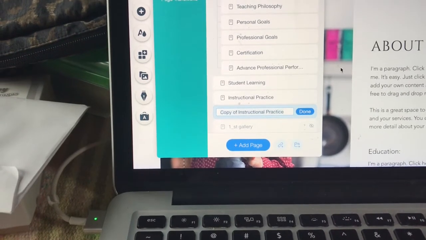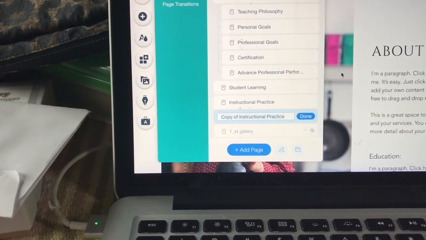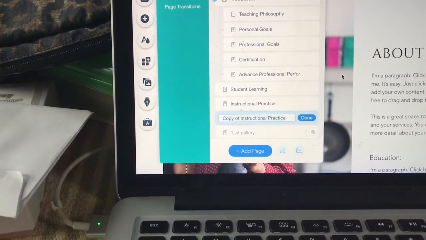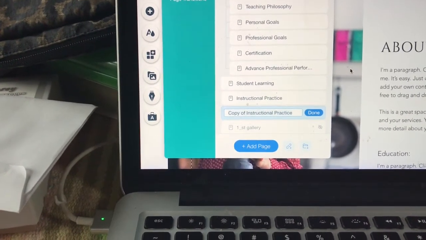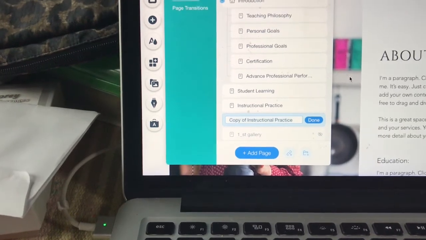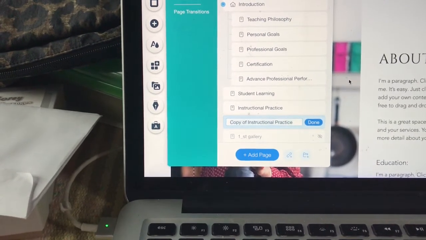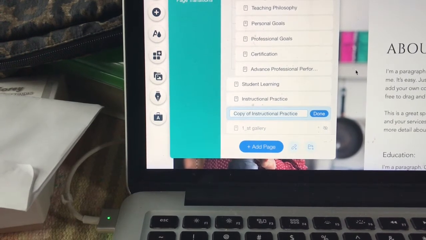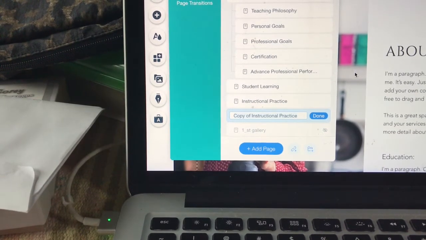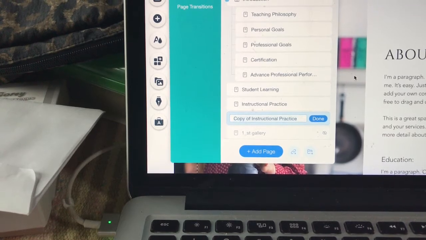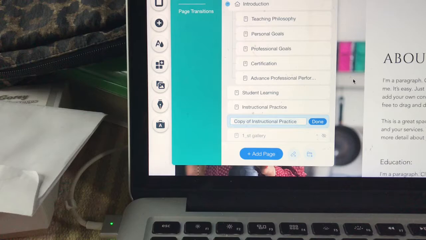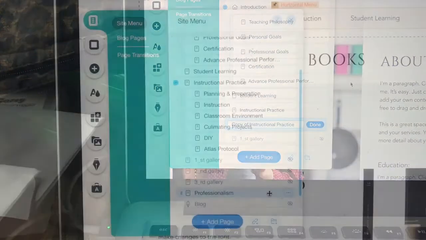So now I'm going to create all the sub pages for instructional practice. And those categories are planning and preparation, instruction, classroom environment, culminating projects, DIY, Atlas protocol. I'm skipping student learning because for the kitchen it's a lot different than it is for the traditional classroom. I'll be doing that separately. So instructional practice, again, planning and preparation, instruction, classroom environment, culminating projects, DIY, Atlas protocol. I'll do all that and come back.